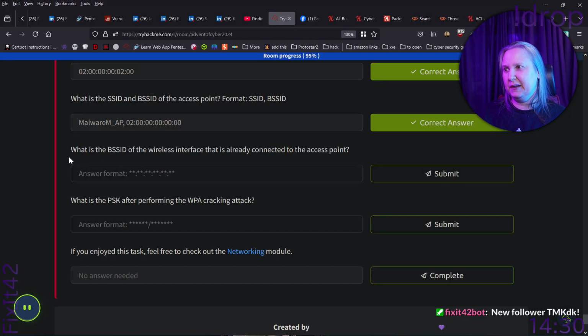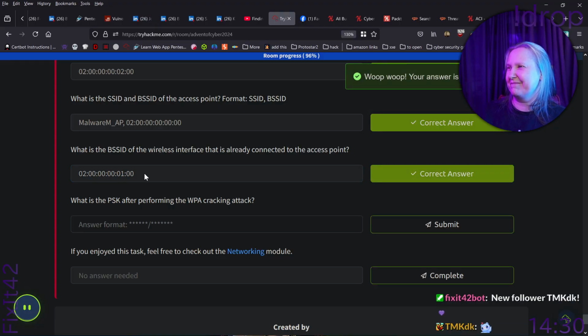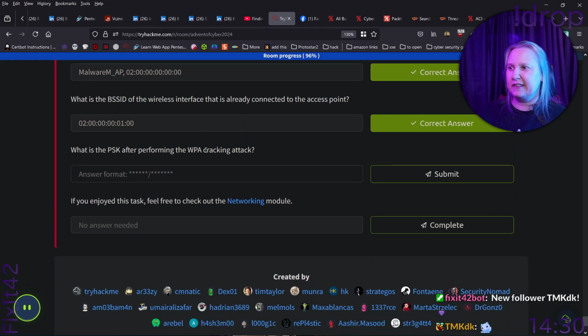So, what is the BSSID of the wireless interface that is already connected to the access point? So I'm gonna copy this one and paste it here and put a 1 here. TMKDK says, hello there. Hi. So they made on purpose these easy, you know. It's just fake.